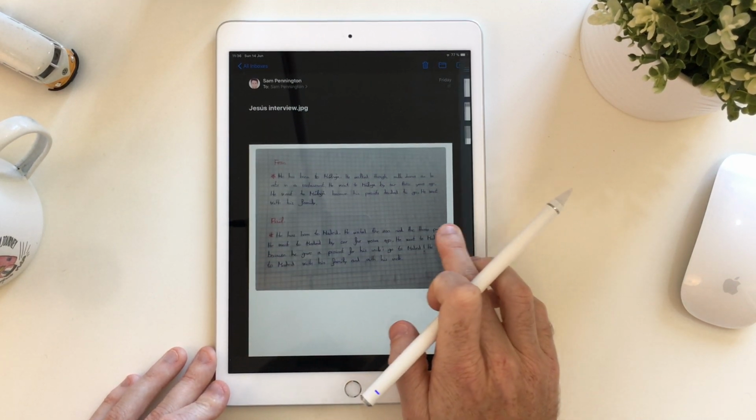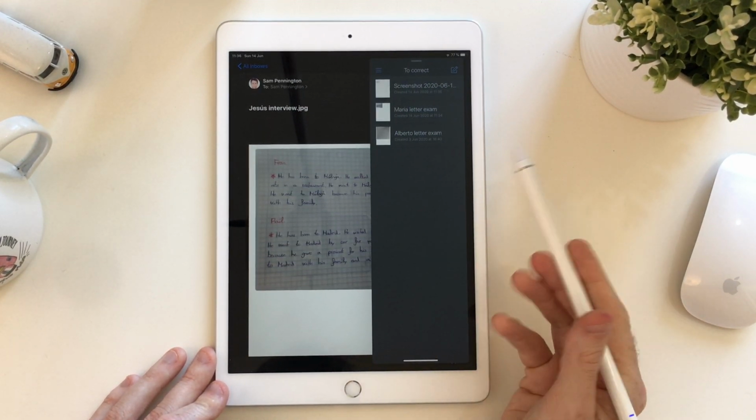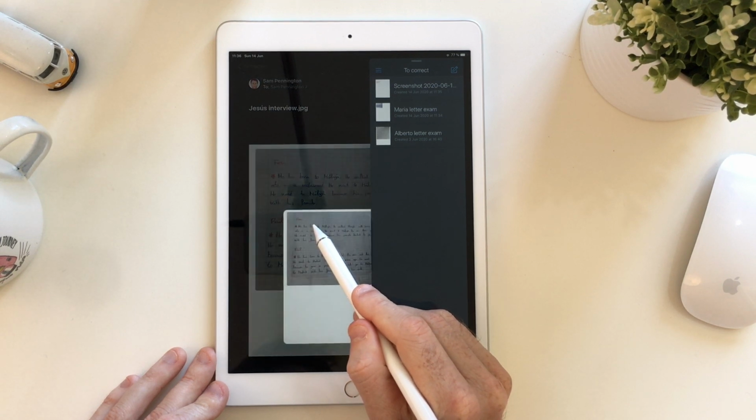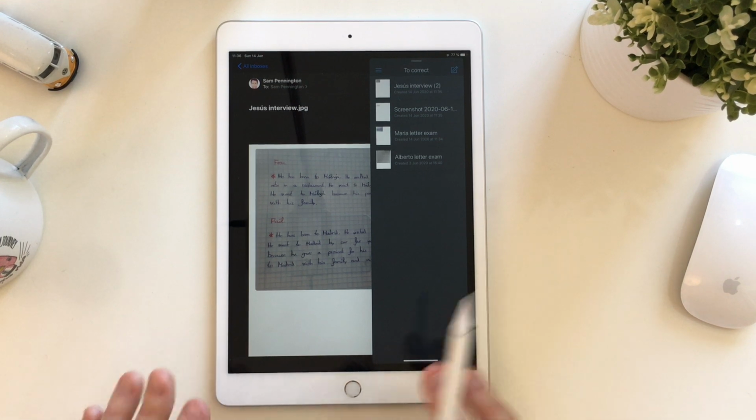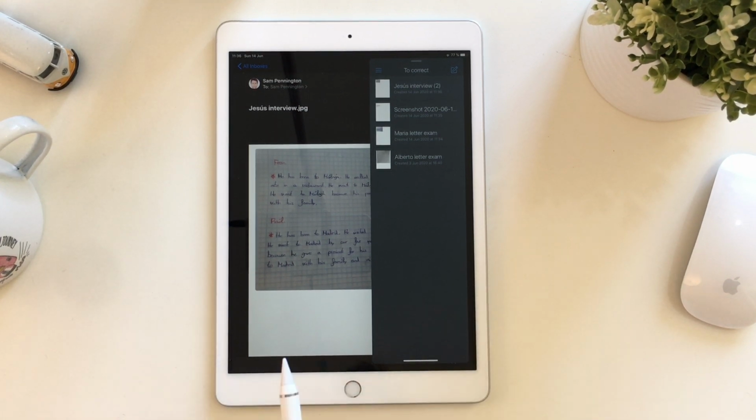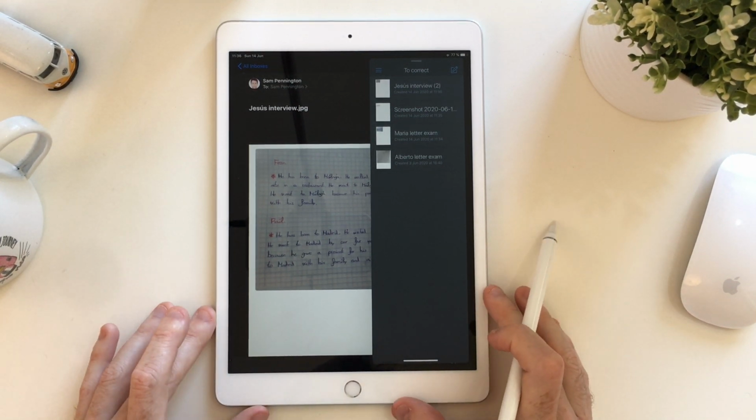Let's bring back in Notability, which is here. Again, I can just pick it up, and I can just drag it across. That goes in. Okay, so I've inserted all my assignments that I need to correct. So let's make this bigger.